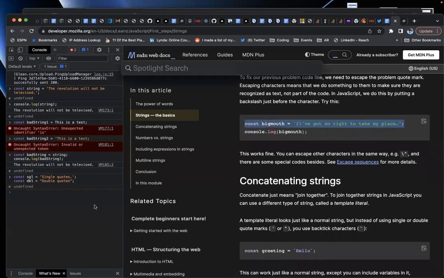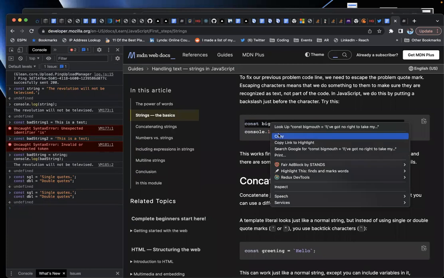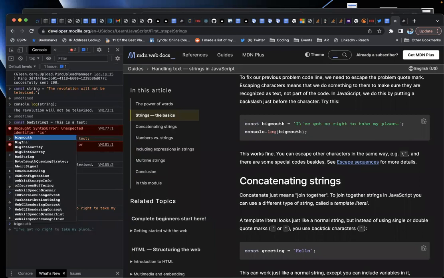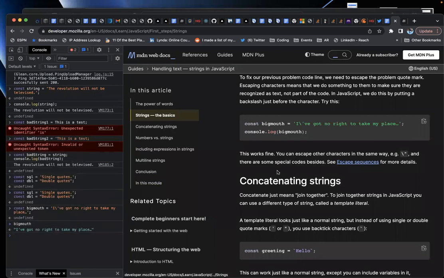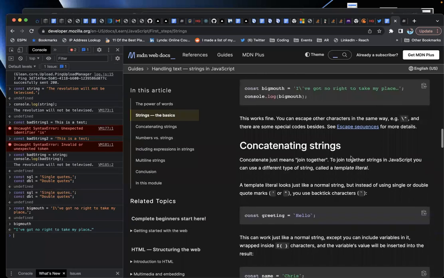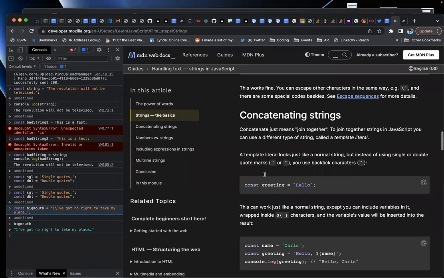You can see it work. All right, you can escape other characters in the same way, and there are some special codes besides. See escape sequences for more details. That's something you can look at on your own. But understanding how the browser might generate strings is important. So understanding that they might generate the escape character in other cases might be something you have to consider when you're manipulating your strings.